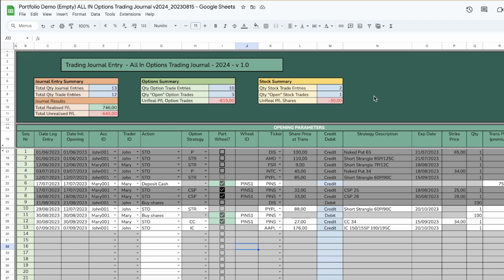First of all, and that is very important, we do not enter the legs of a strategy separate on different rows. We enter the strategy as a whole on one row only. So let's take a look here at the iron condor of Apple that I've entered here as an example.